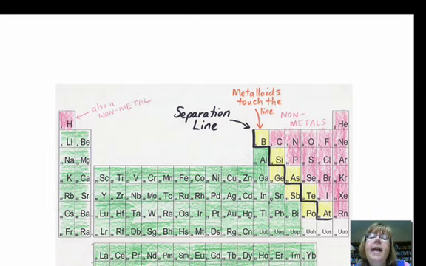All right, now, as you can see, the majority of the periodic table, about 75% of it, are metals. And so go ahead and color in all of the metals. And that includes these 2 down here at the bottom, the lanthanides and the actinides. So go ahead and color in all of the metals.